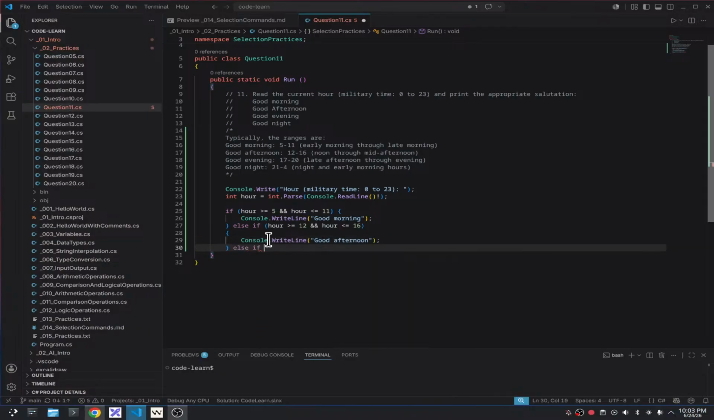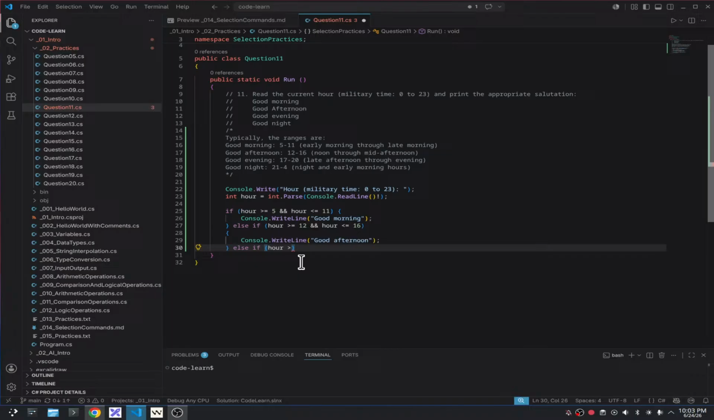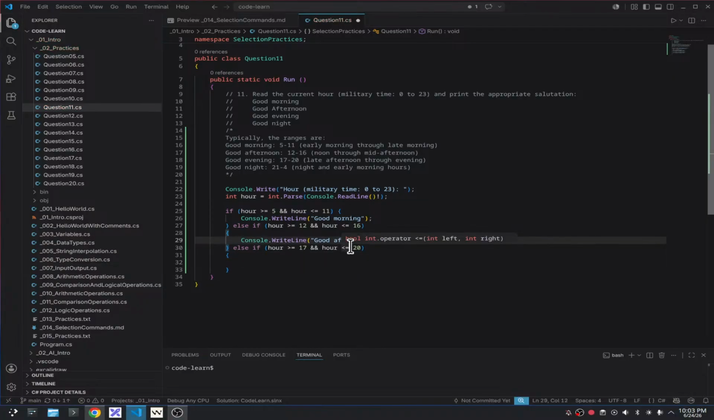Another else if, and then I'll check the next interval. If hour is greater or equal than 17 and hour is smaller or equal than 20, we'll print good evening.